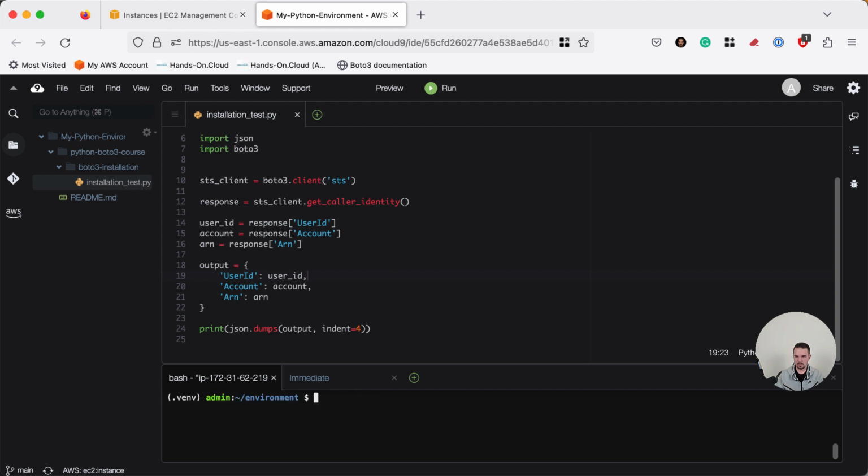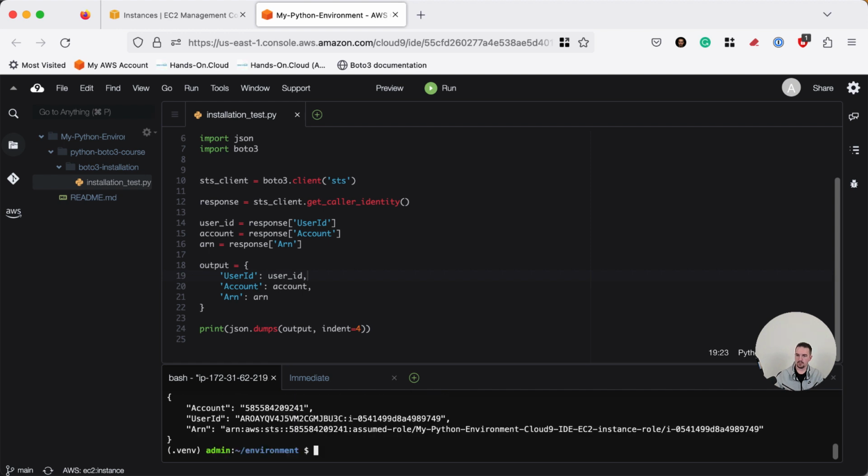Before executing this script, what I would like to do is to save the file and then take a look at how the AWS CLI will execute the same API call. To do that, we need to type aws sts to ask AWS CLI tools to make an API call to security token service, and then we are typing the same API call, get-caller-identity. And here we go. It brings us the information about the actual account ID, user ID, and the ARN, which is my Python environment Cloud9 IDE EC2 instance role, which we created in our previous lesson.